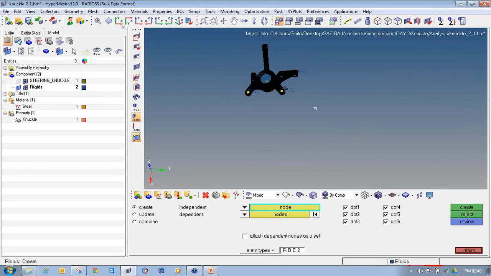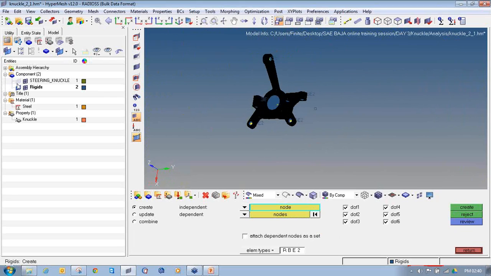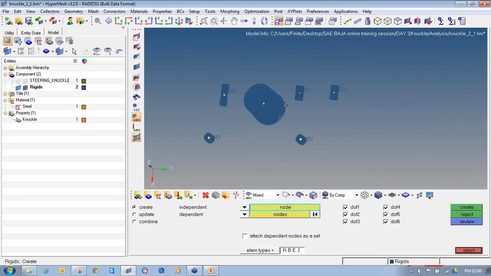So in this way I have created all the rigid elements on all the circular portions. Now I will apply the constraint and force on the center node, so it will get transmitted in equal amount to all the areas or on all the nodes.